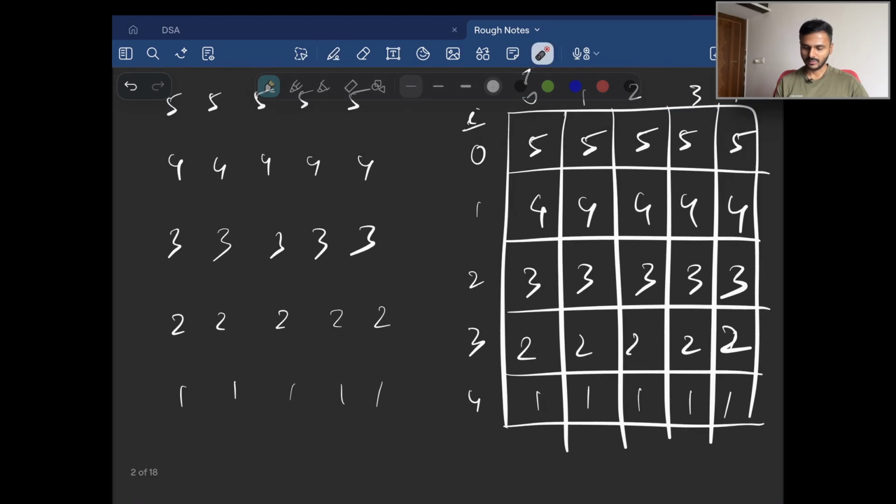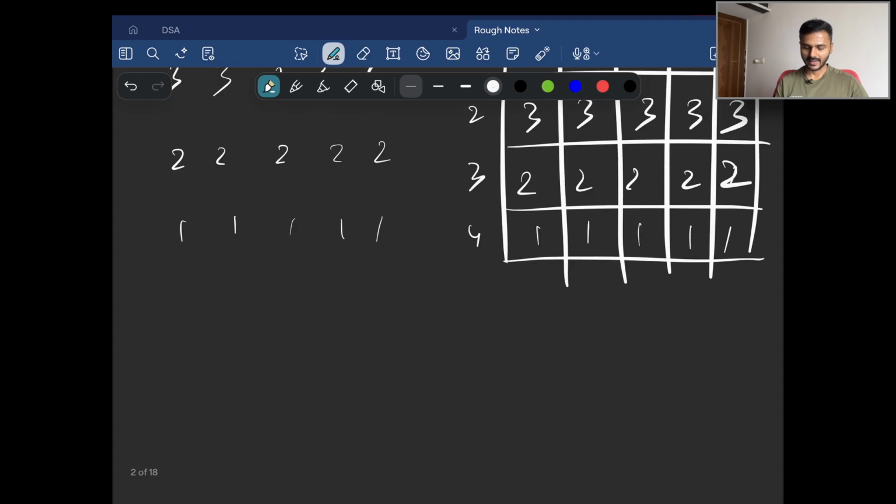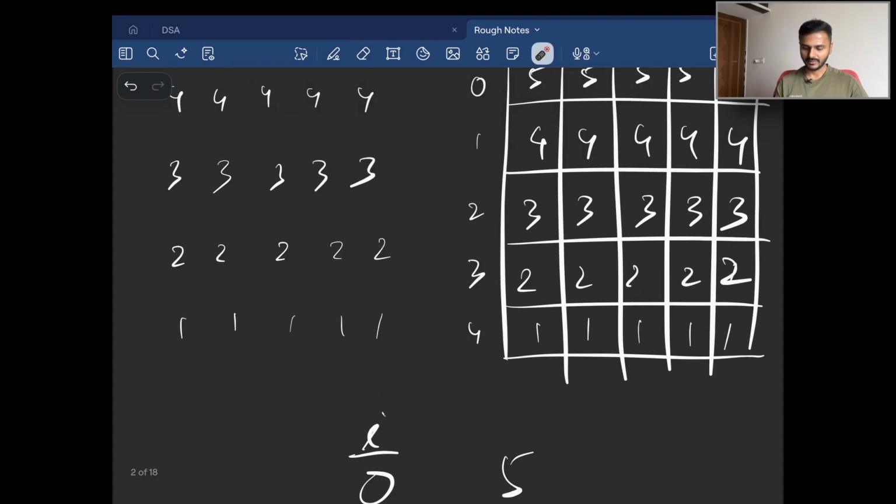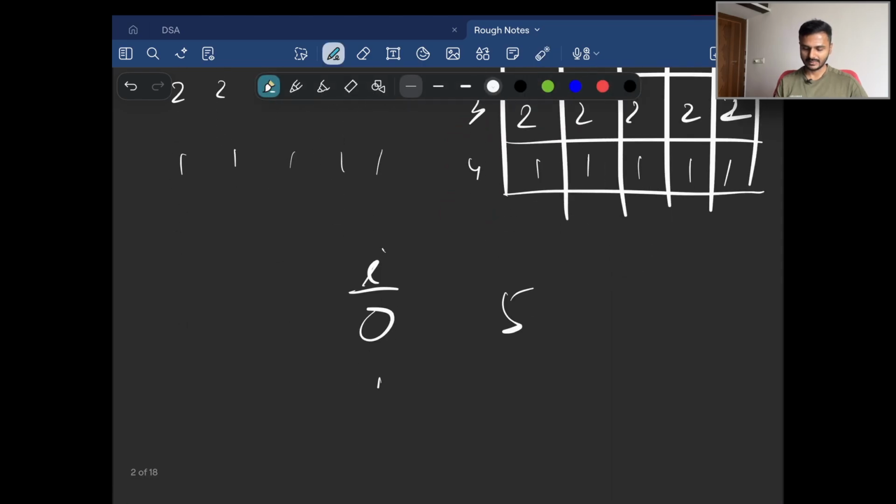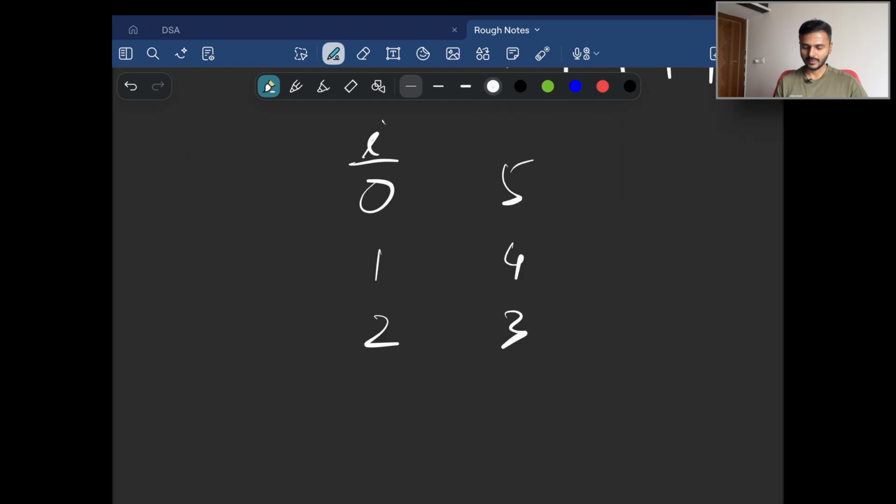So if you take a look, you would notice that when I is 0, you have to print 5. Let me write that down over here. When I is 0, print 5. Then when I is 1, print 4. I is 2, print 3. So let me put these down also.